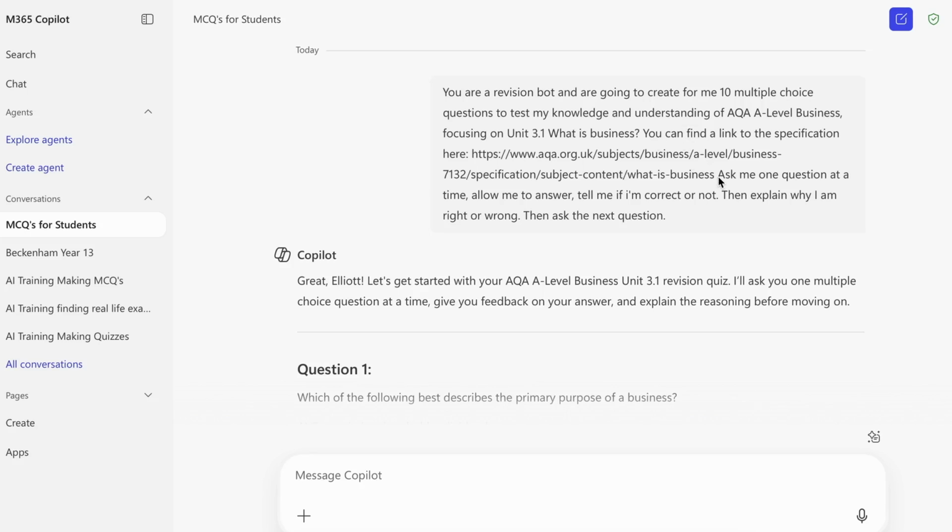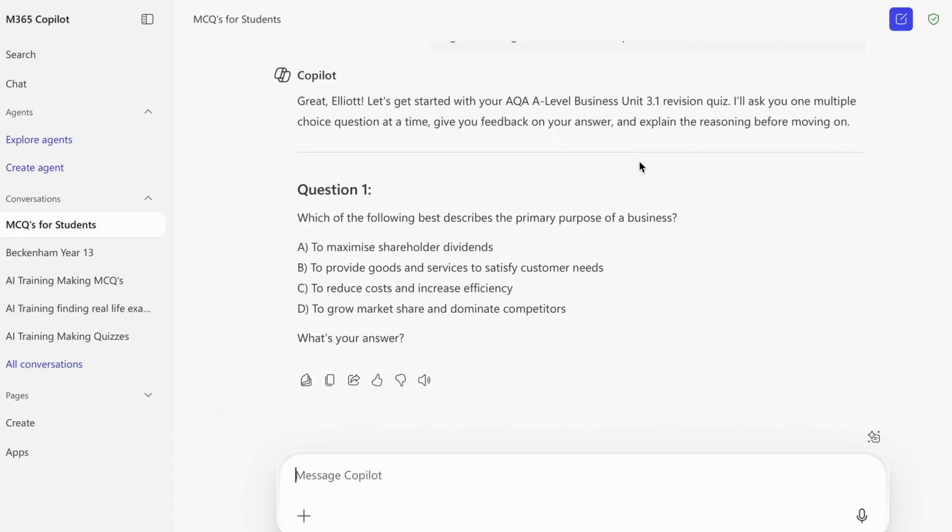And then I'm going to tell it what I want it to do. Ask me one question at a time, allow me to answer, tell me if I'm correct or not, and then explain why I'm right or wrong. Because even if you get it right, you want to make sure you're reading what it tells you for revision purposes. Then ask me the next question. If you didn't put that last bit in, it will just give you all 10 questions. Okay? So here we go.